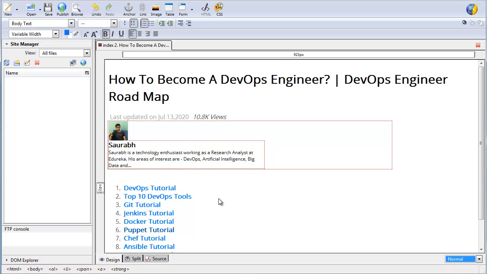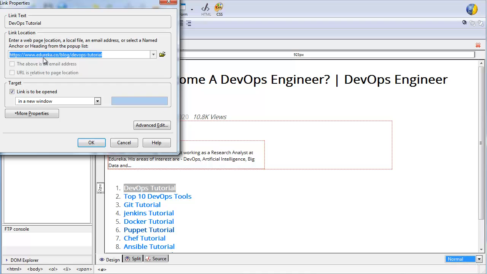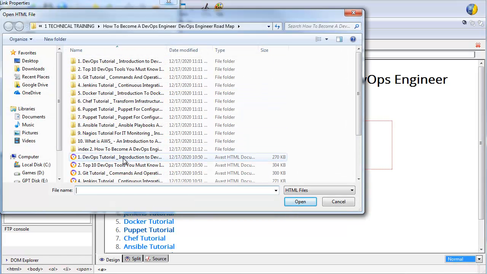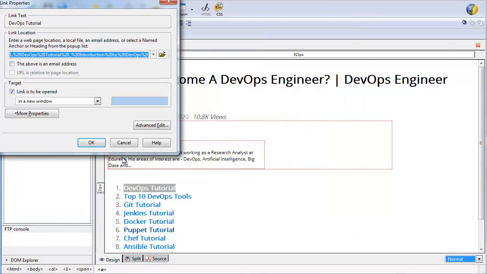All right. So for our link editing, we're simply going to select the link, go up to link, and right now it points to the Edureka site. Let's click on File, select our first link, which is DevOps.